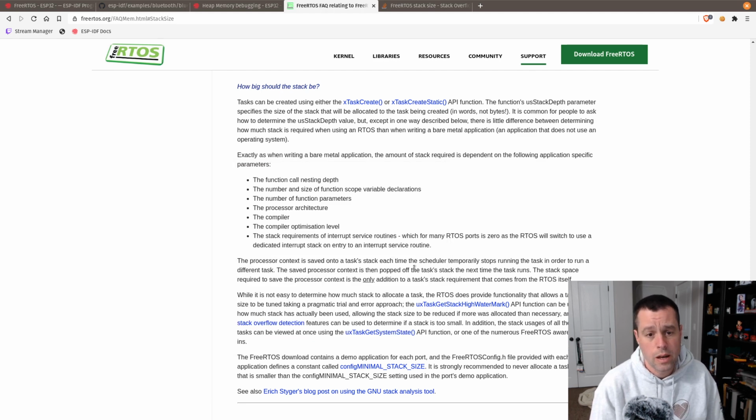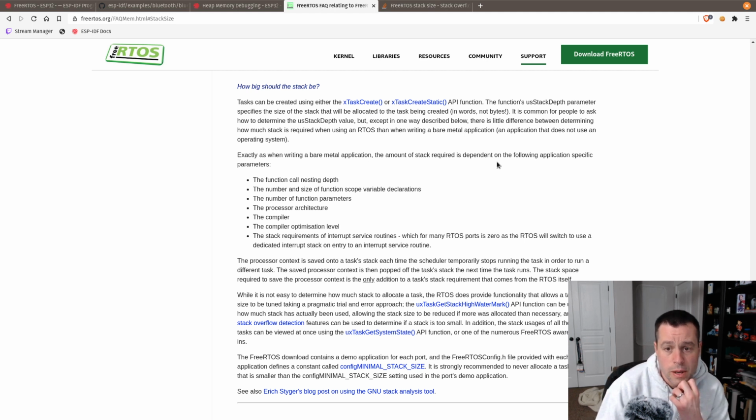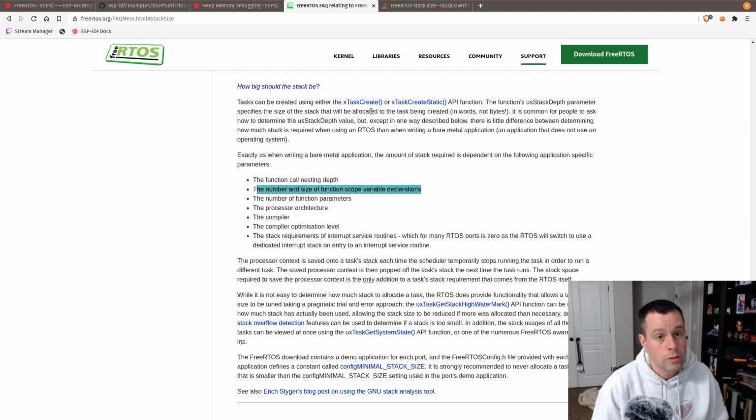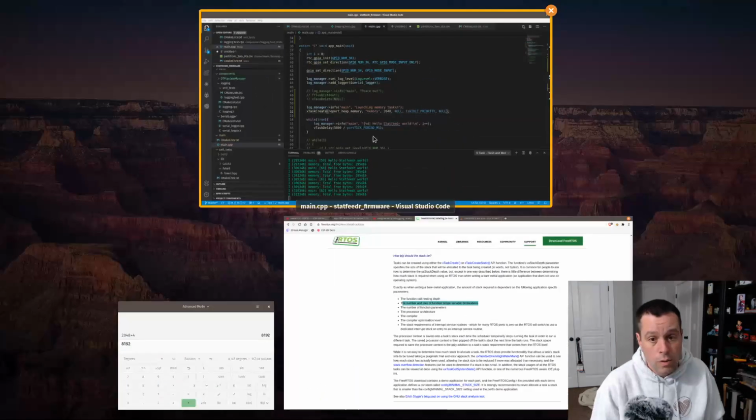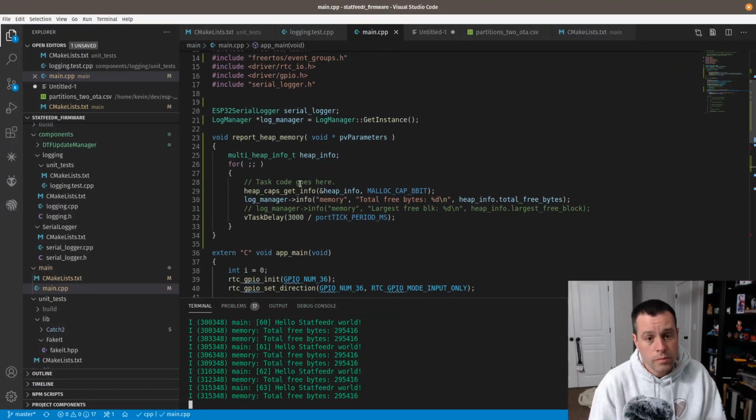Seems like a lot. And so exactly as when using bare metal, the amount of stack required is dependent on the following application-specific parameters. And this is not anything new to me so far, which is the function call nesting depth. There is none. Like, we don't have nested function calls. It's just the one top-level loop. The number and size of function scope variable declarations. Again, all we have is this multi-heap info type, which we could look at the size of.